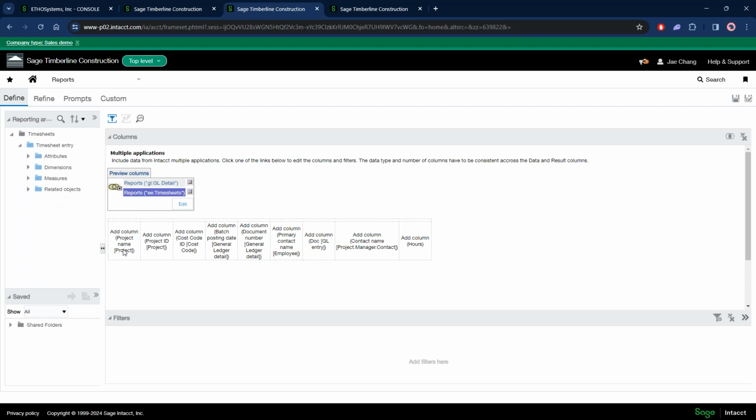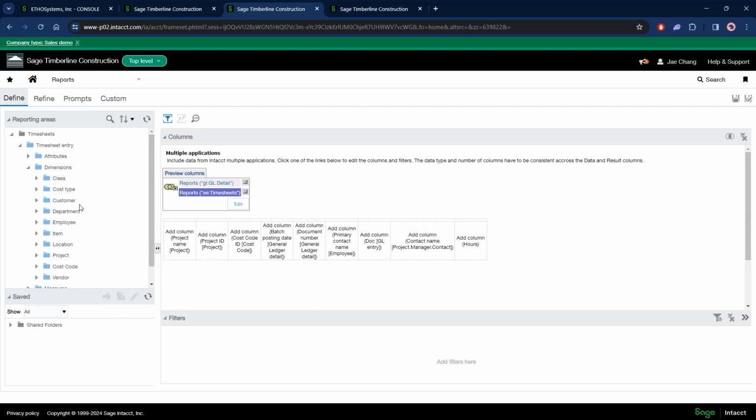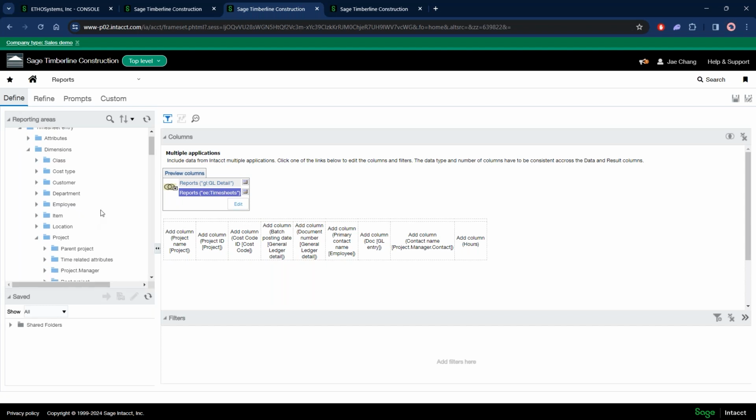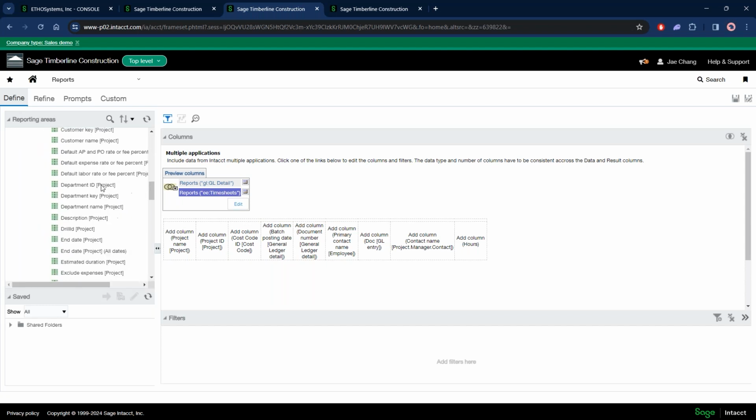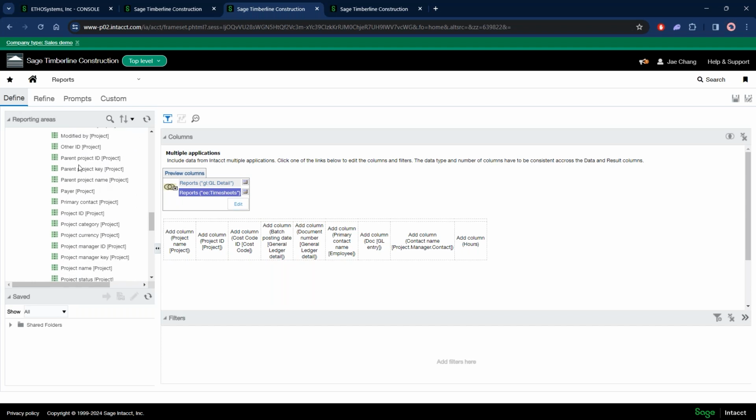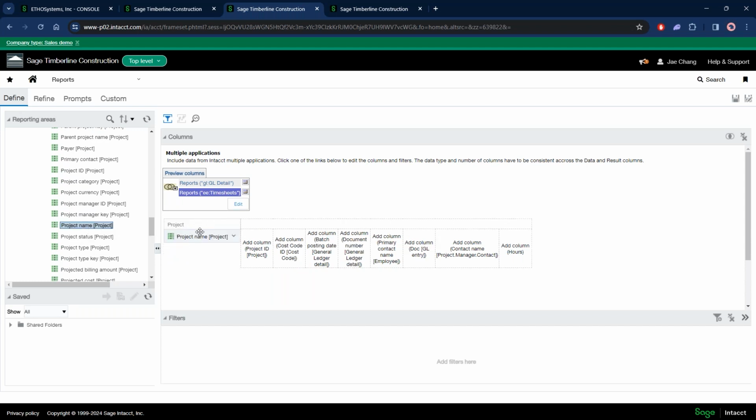So add column, project name. I know I pulled that from the dimensions folder. Just gonna expand that a little bit. I'm gonna go over to the project folder and go to project. That's the project name. So it's going to go from left to right. If I double click on this, it'll populate that missing field that it needs to match up to. So there's my project.